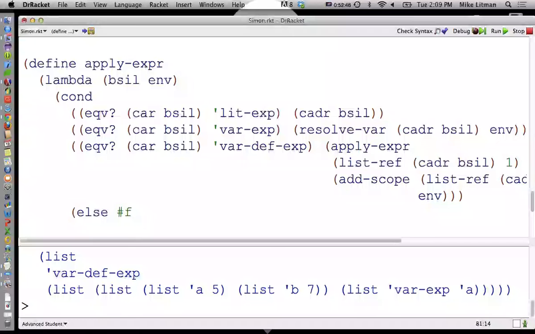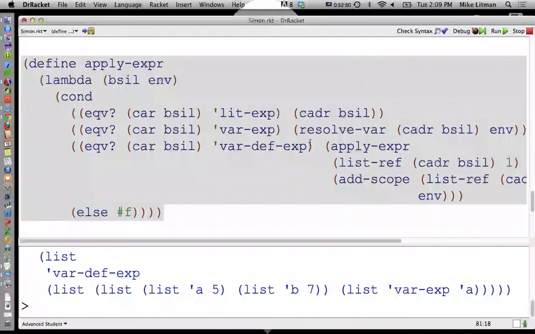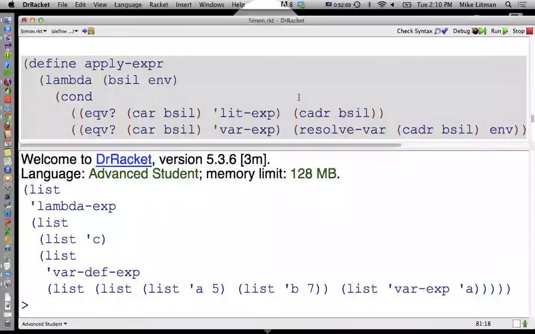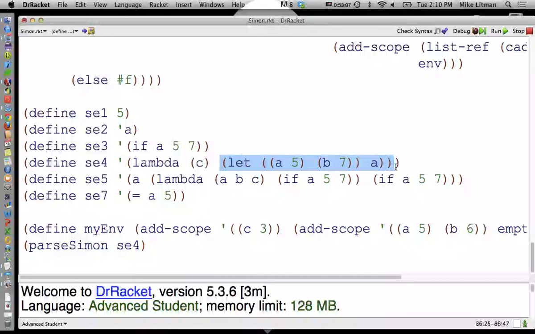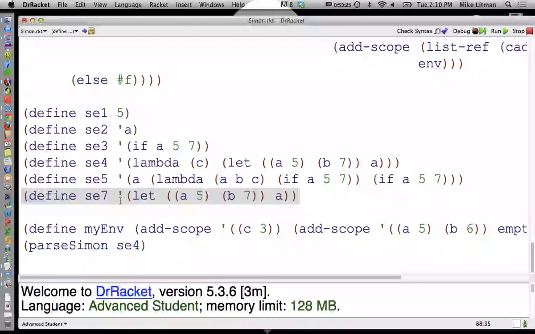And I'll just throw an else in here just for completeness right now. And let's test this on a let. So I'm just going to take this let expression here, and we'll call that SE7. Okay, so SE7 is going to be a let Simon expression, so Simon language. It's going to be a let expression in Simon language. There's my new environment, and there's the actual expression. So what am I going to do? I'm going to parse that, and I'm going to take the parsed version of that. I'm going to call apply expression.